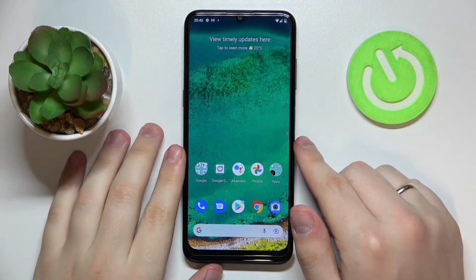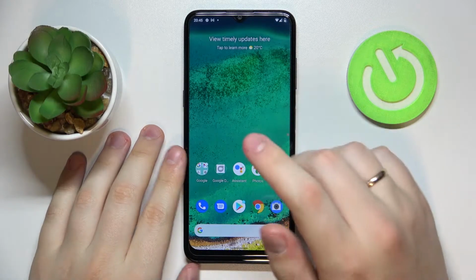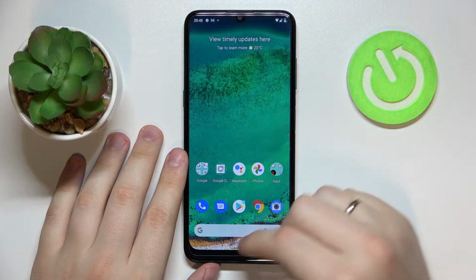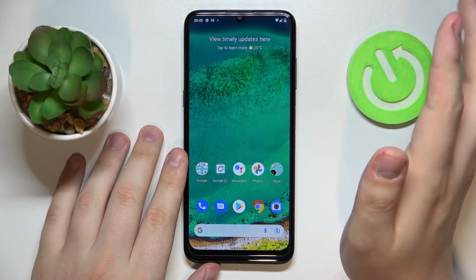Hello everybody, today in front of me I have the Nokia G11 smartphone, and in this video we would like to share the top 3 widgets that you can add to the home screen of this device, besides the standard Google search bar and this standard Nokia widget.